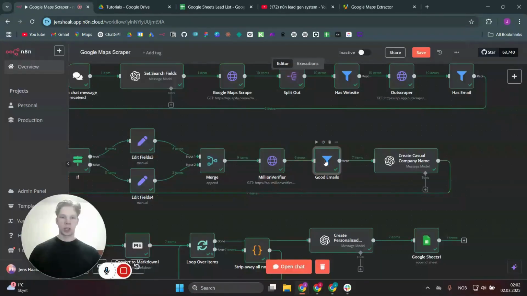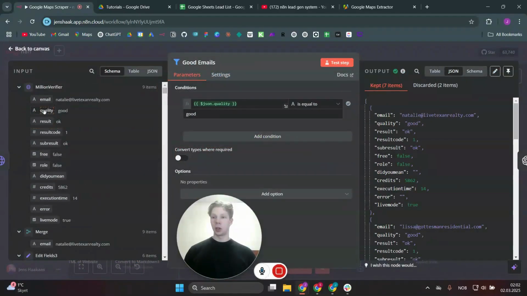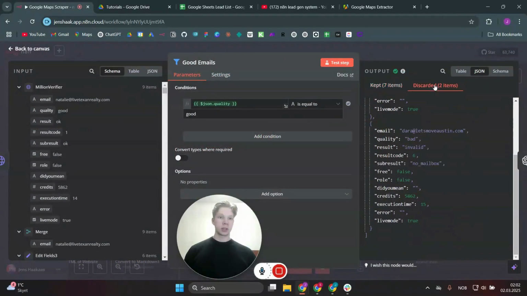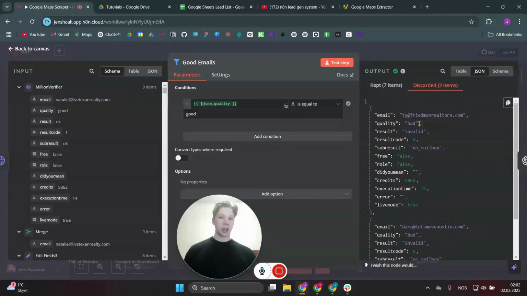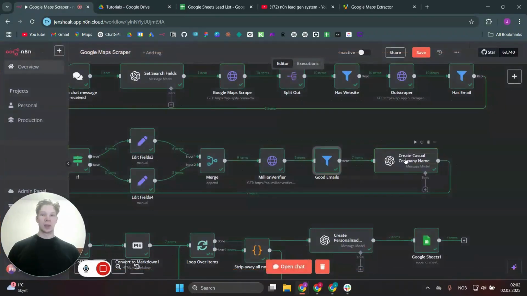And in here, we're just checking whether or not the emails are good or not. As you can see, Million Verifier comes out with a quality, which is going to be either good. As you can see in here, these are good. And the discarded items are bad, or bad again, or it has something like not good, but unsure or something like that.